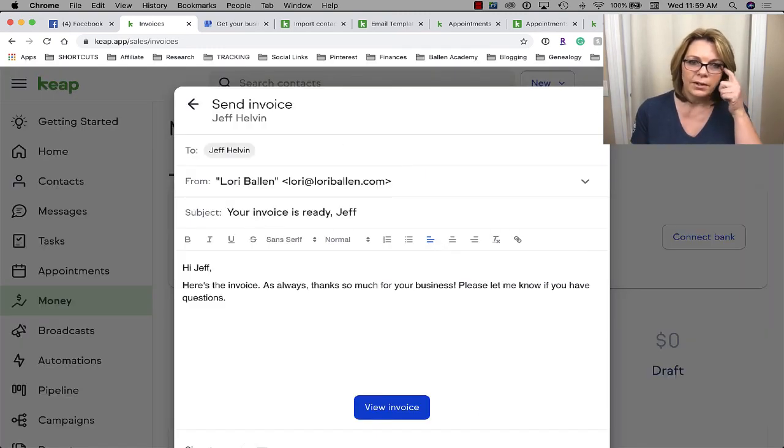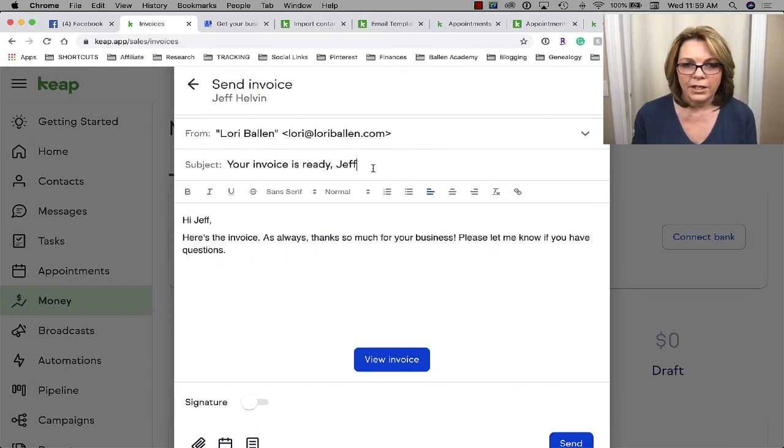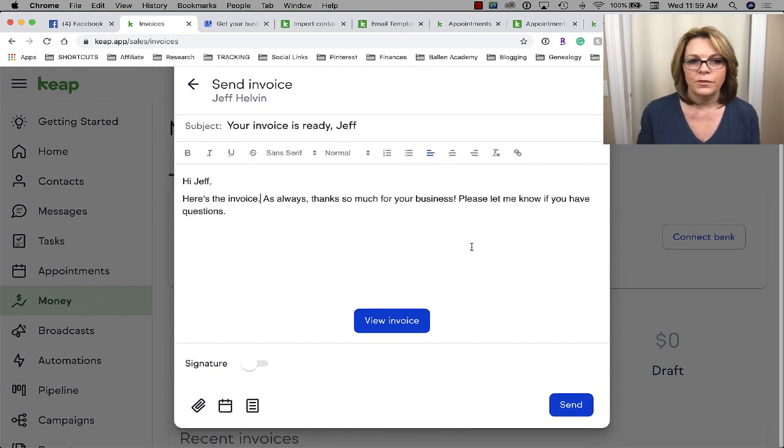Okay, so we created our invoice, and as soon as we click next, it prepares the email to send to Jeff. So there's his name. Your invoice is ready, Jeff. You can change that. Hi, Jeff. Here's the invoice. As always, thanks so much for your business. Please let me know if you have any questions.